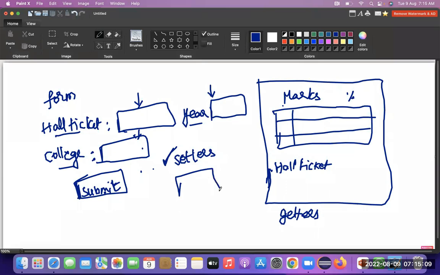It will perform certain calculations internally. It will have some logic internally. So based on that logic, it will get some values. It will publish some values here. So this we call getters. Using getters, it will publish the data. It will get the value of so and so subject. Based on this hall ticket, it will publish the data.